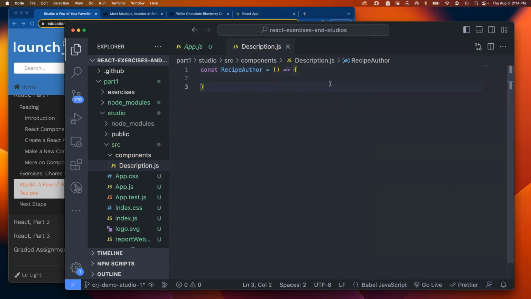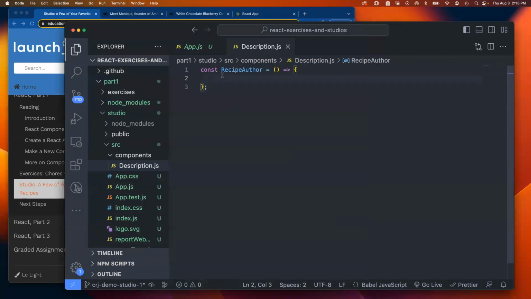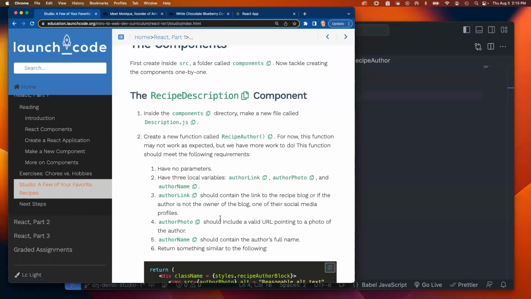Okay, you may have used a function keyword for this. That's totally fine. You can do it either way. This is the way that I do it professionally, so I tend to always write them as arrow functions stored in a const. Okay, so we come back over here. It tells us no parameters, and then 3 local variables: authorLink, authorPhoto, and authorName. Okay, so let authorLink and let authorPhoto. I'm just going to declare them for now, and we'll find out more in a second about how to initialize them.